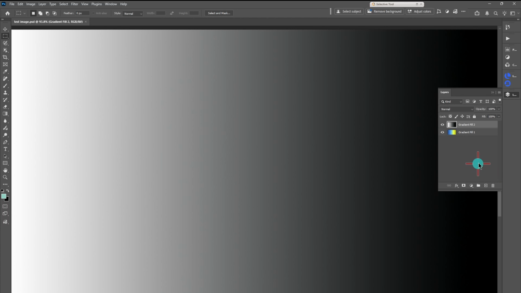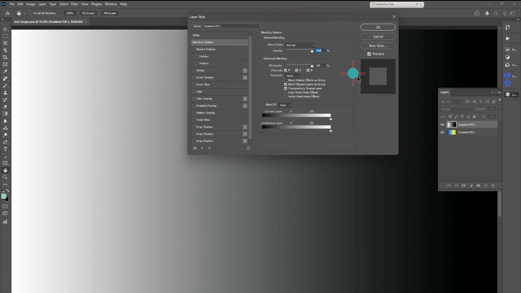So back with our document, I've rasterized, i.e. converted to pixels, these layers and removed the layer masks. So first of all, how do we get to Blend If? Well, you double click on the upper layer in the blank area to the right of the layer thumbnail. That brings up layer style, blending options, and Blend If is down here. And you'll see you have two sets of sliders, one for the current layer and one for the underlying layer.